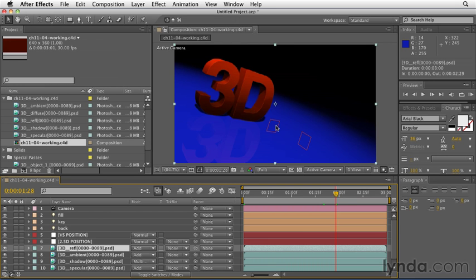New to version 12 is something called linear workflow. And linear workflow makes the blending modes in After Effects work a little bit differently than they did before when you're working with files rendered from Cinema 4D. And that's because of the color information stored in those files. So what I need to do is, in After Effects, activate linear workflow. And that's a step that I can follow in the project settings.